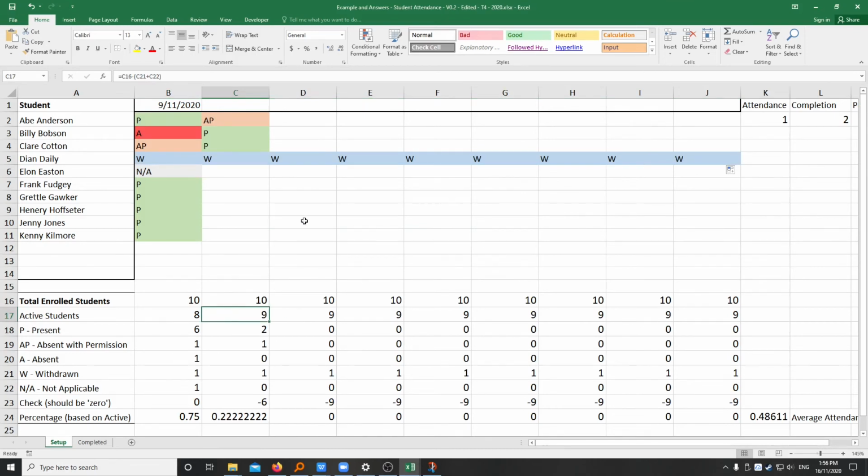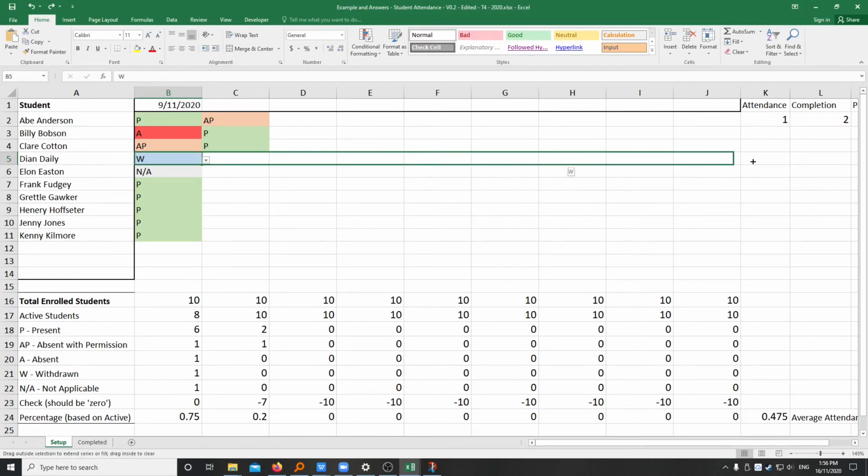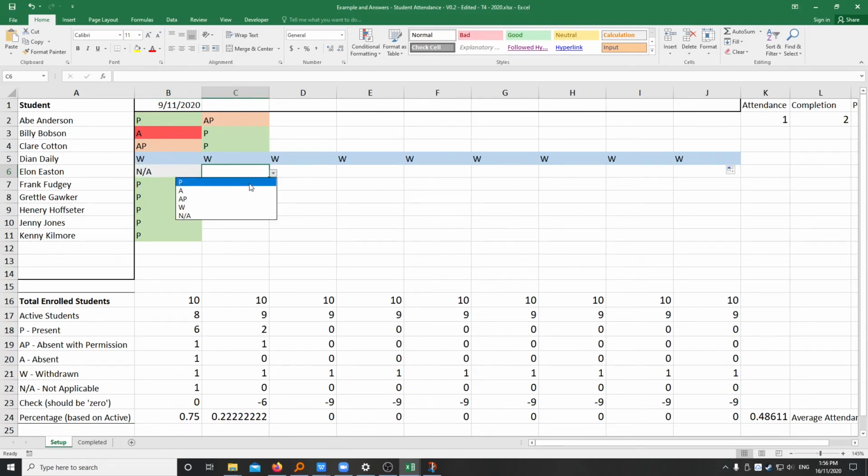So that's interesting. Maybe do Control Z there and watch what happens here. Control Z, it's still 10. Over here we have 8. So what's the difference when I drag this across? So watch the active students goes down to 9. Why are there 8 here instead of 9? Well, here we have a person who is not applicable. Perhaps this person isn't starting till week 2. So this person is present here, and it all works out.